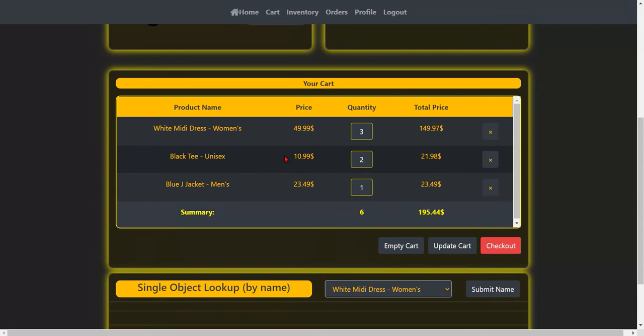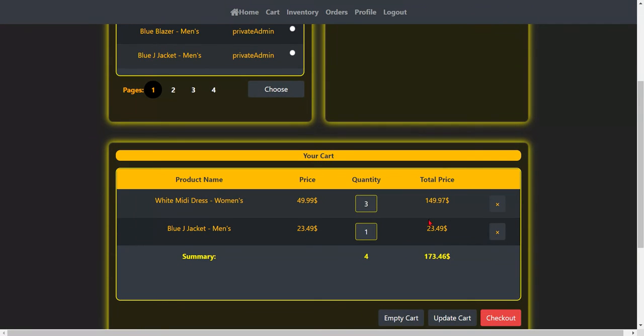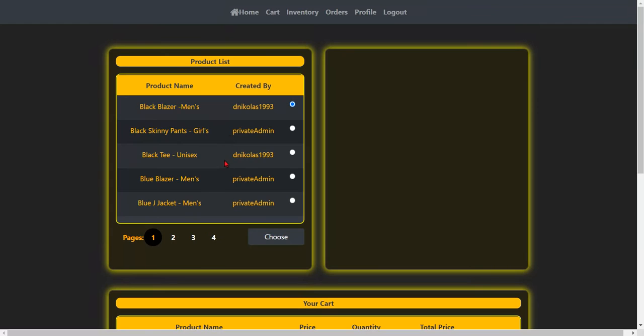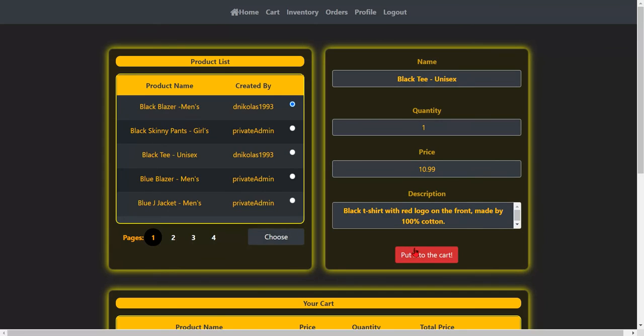If I don't want this item anymore and I've changed my mind, I can delete it from the cart, as I did right now. I'm gonna put 1 more item inside over here. Let's choose the black tea, and I'm gonna take 5 of those.